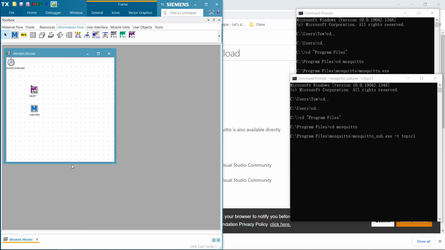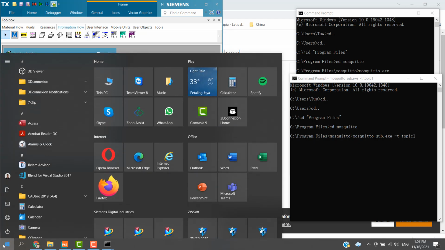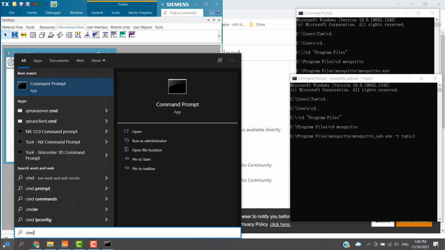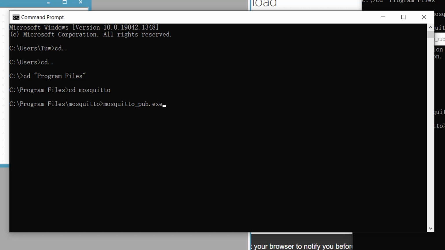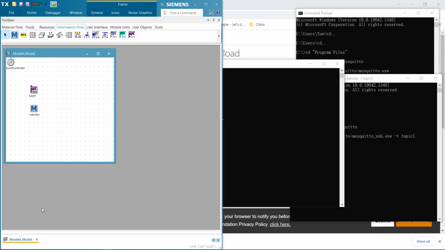Now let's try to bring out a publisher. So I will launch another command prompt window again, move to the same directory, mosquitto, and this time I will be using publish. So publish a message to a particular topic, that will be topic one, and minus m, the message of the topic is hello world. Hello.